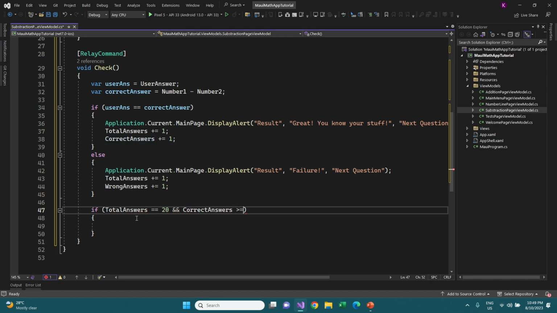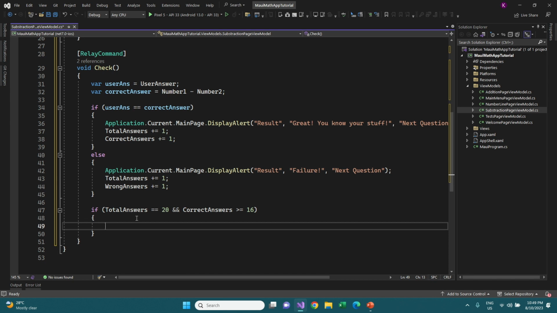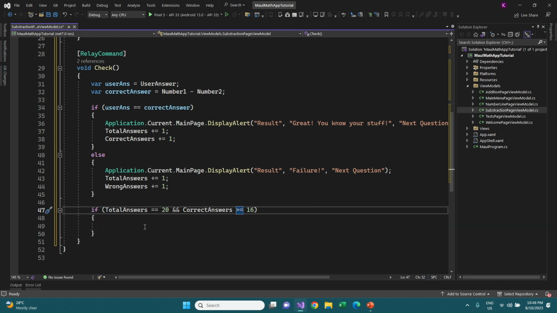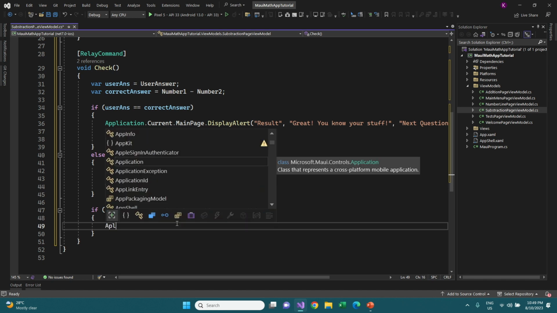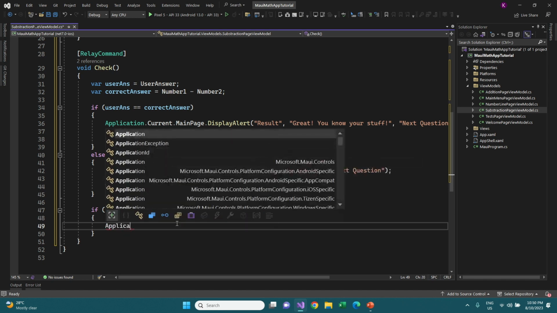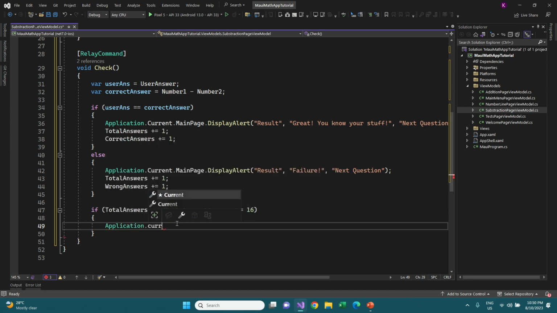So it's going to go through this if block that checks whether the total answers is equal to 20 and correct answers is greater than or equal to 16. Then we're going to give him a great luck and you passed the test. So what we're going to do now is, in the Application.Current.MainPage.DisplayAlert, which we use of course for alerts, but right now let's use it for navigation.